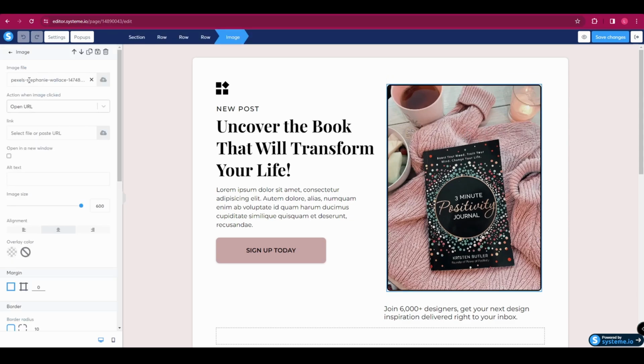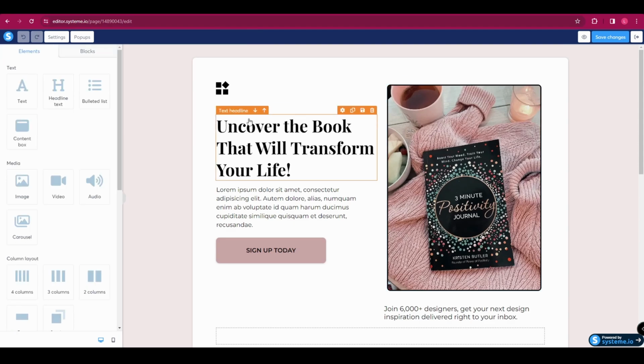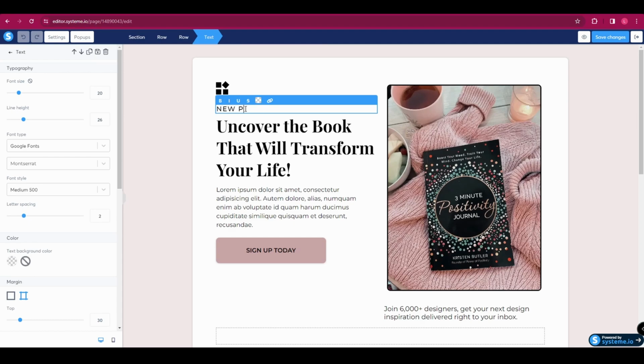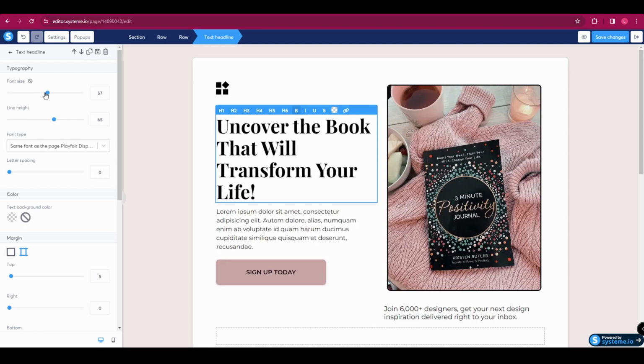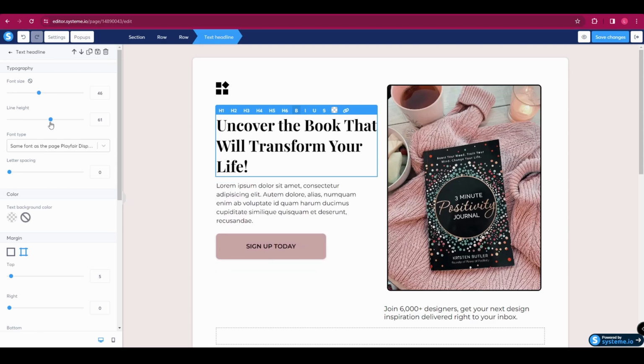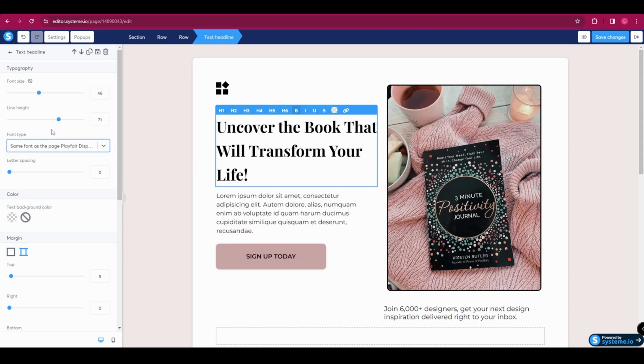And then over on the left-hand side, you can either select a file from your computer or you can paste a URL in here. Once you've changed the image, you'll want to change all of the text over here. So you might change it from new post to new product. You could then change this text over here. And on the left-hand side, once you've selected the text, you can change the font size, you can change the line height, you can change the font itself, and you can also change the color.